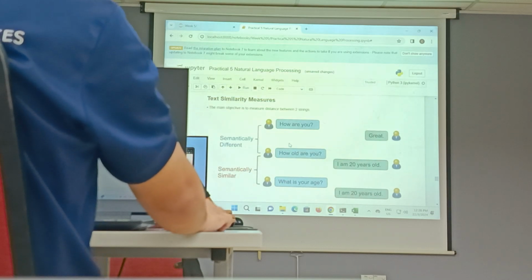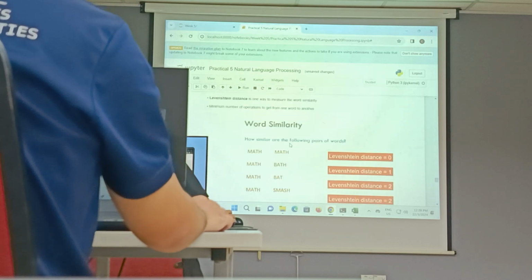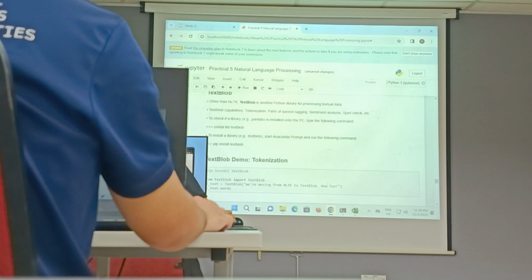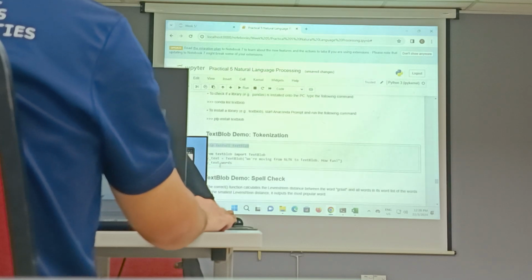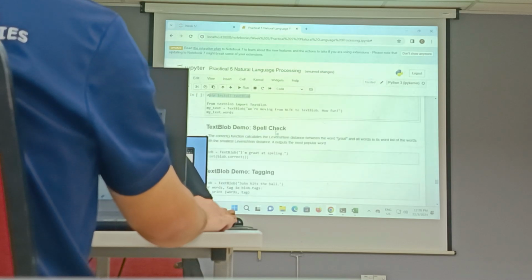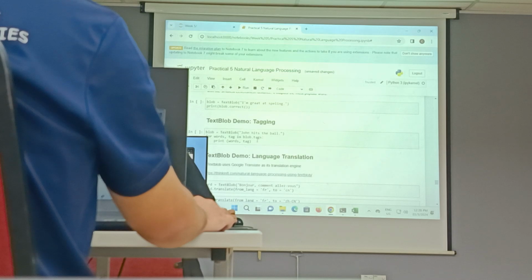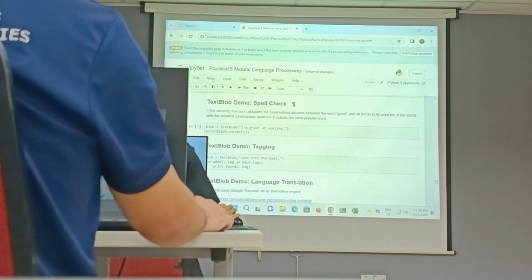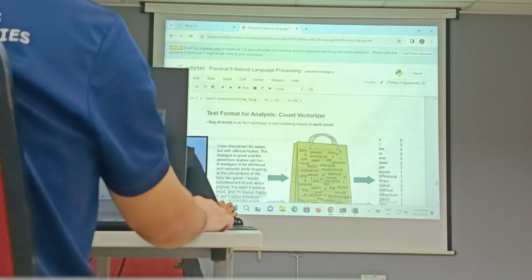Text similarity. Okay. TextBlob is not installed yet. You can install it by running the code here: pip install textblob. This one is an alternative to NLTK. You can do tokenization, spelling checking, part-of-speech tagging using either TextBlob or NLTK. So we are not going to run this because we are going to stick with NLTK here, but this is another option. So we will skip this, we go to the last part.